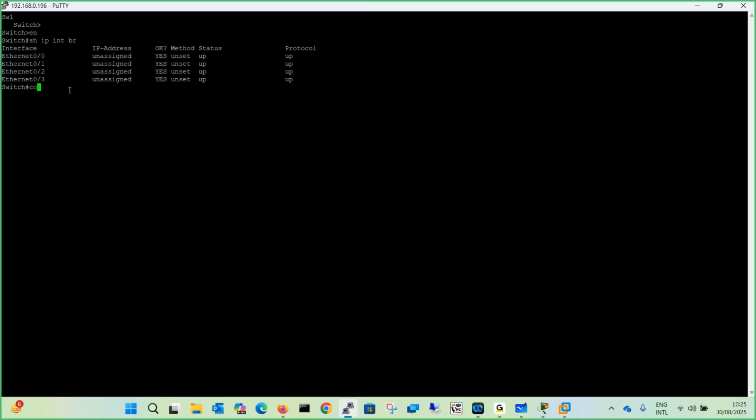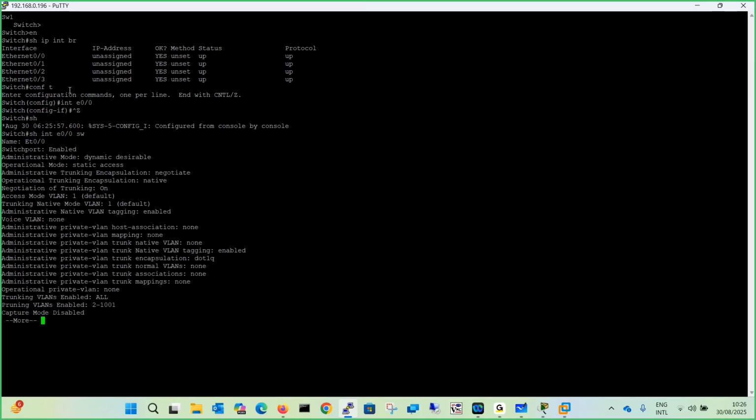So what I am going to do is configure terminal, interface Ethernet 0/0, hit enter. And before that, let's check the status. Show interface Ethernet 0/0 switchport. It is enabled. See, switchport is enabled, meaning that the switch port is a layer 2 port, right? So we'll go to configure terminal, go to interface Ethernet 0/0, and I will give the command no switchport, and hit enter.